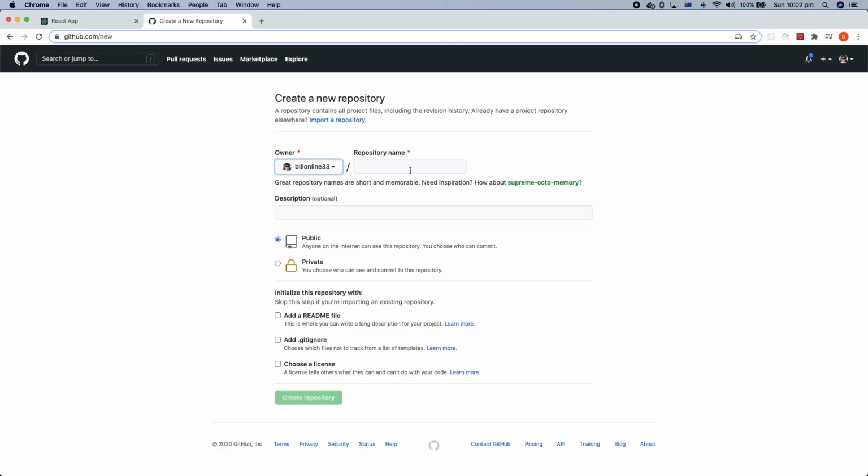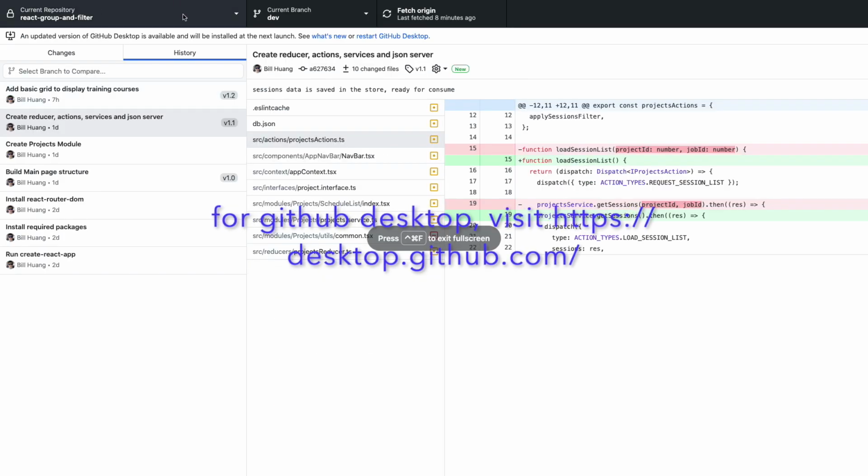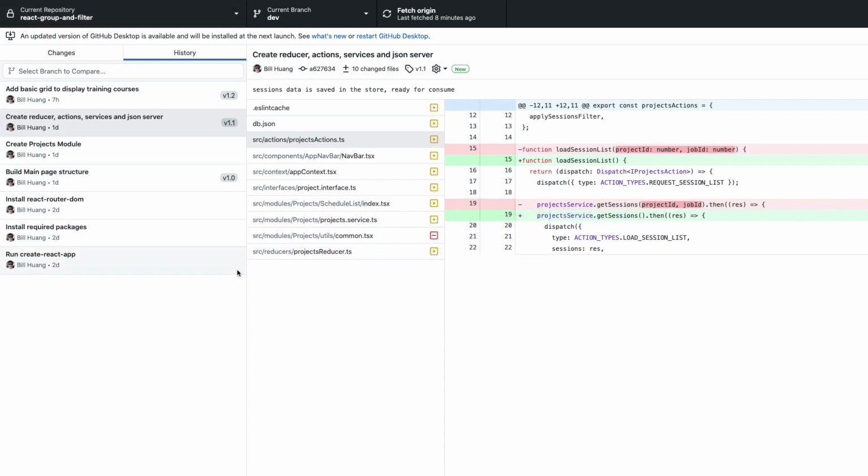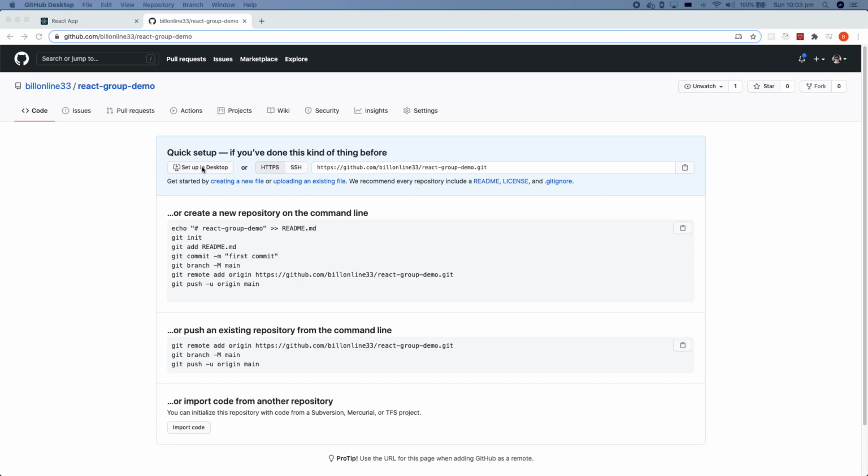Let's start from the beginning. I create a public repo. Use my GitHub. I use GitHub Desktop, so I find this quite handy, but you can use any tools you like. So let's set up in Desktop.